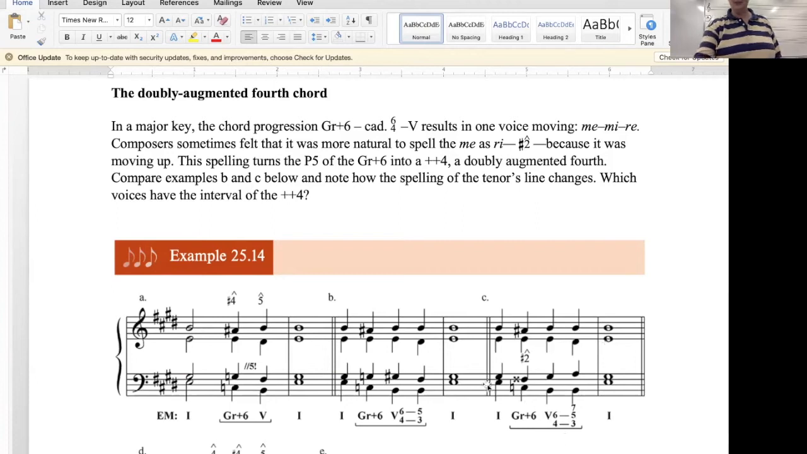Let's take a look at examples B and C and look at how those play out. So the tenor is the one that has the May, Mi, Re. So we've got a 1 chord, then we go to the German sixth with the G being May, but then we go to a major cadential 6/4 chord. So it's a major 1/6/4, and the G natural becomes G sharp. And then when it resolves down to Re, here's our May, Mi, Re. And there's nothing wrong with that. It's perfectly okay to write the German augmented sixth with that spelling.